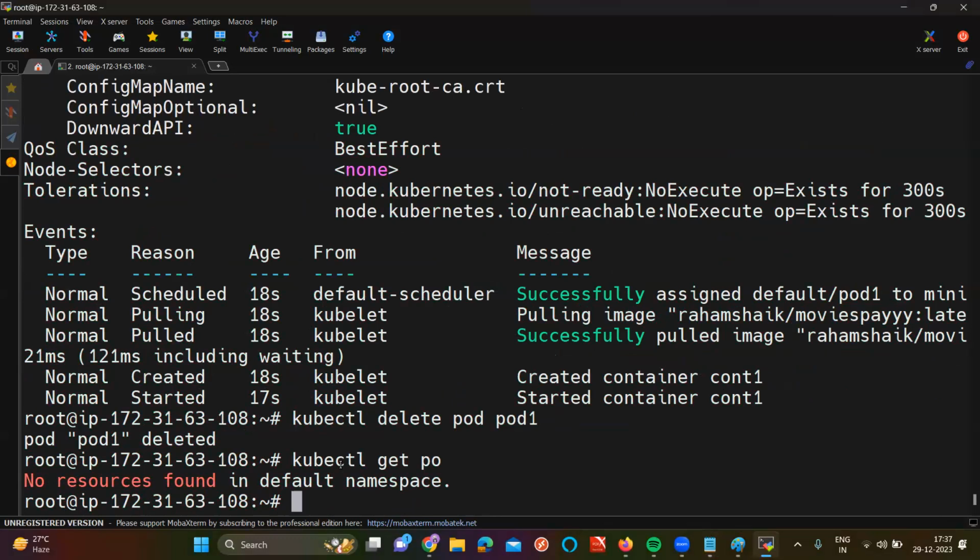Okay. So like this, you can work with the pod. Inside the pod, you will have the application. Just assume inside the pod you have the application. If the pod gets deleted, how can the application be accessed? It is a drawback or not, sir?